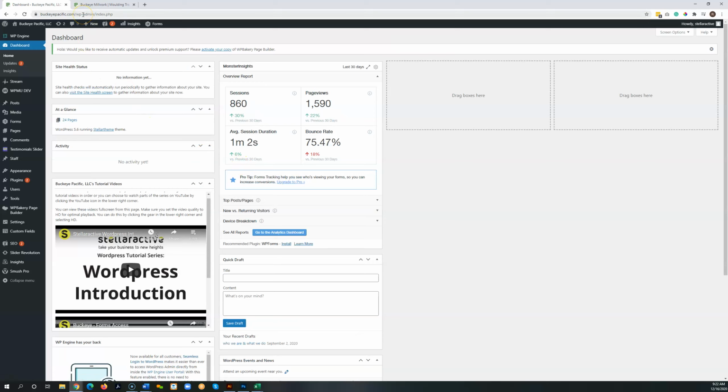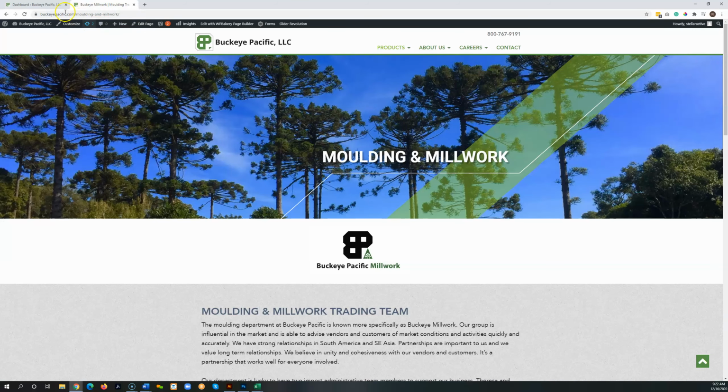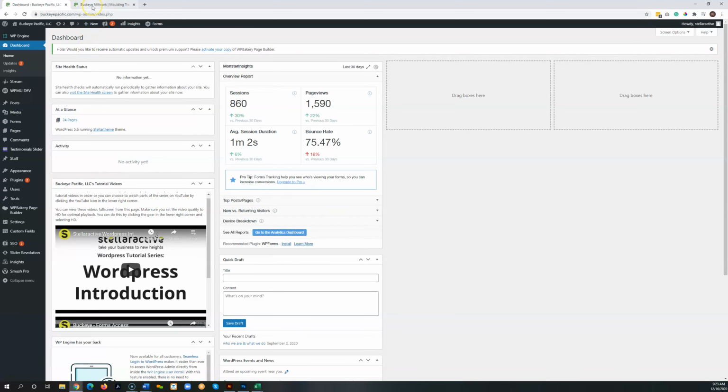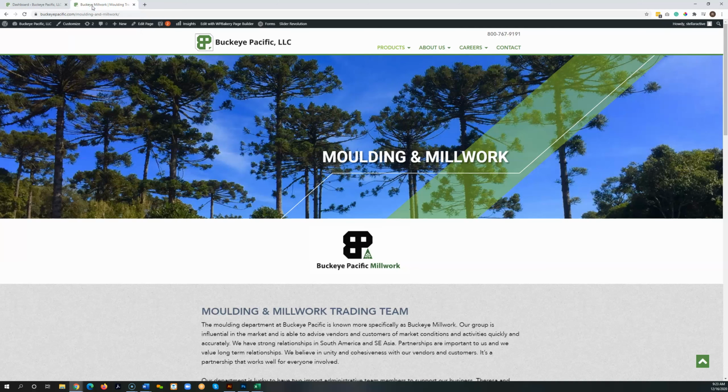The next item we're going to do is some basic text editing. So you'll see I've got two tabs open here. I like to have the front end and the back end open at the same time so that I can go back and forth and make sure the edits that I have made are showing up as I want. We'll use molding and millwork as our example page here.